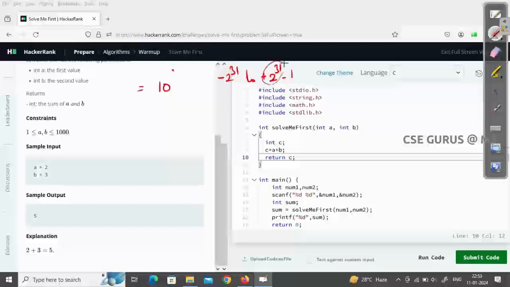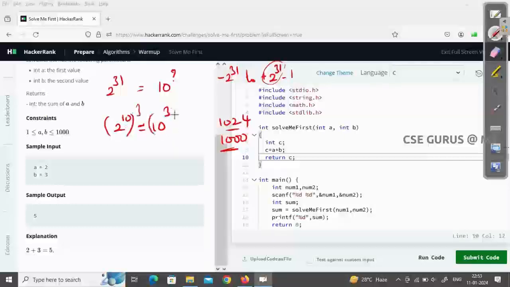Now how do we express 2 power 31 in terms of powers of 10? That's the question: 2 power 31 equals 10 power how much? So I'll start with 2 power 10, which is approximately 10 power 3. 2 power 10 is 1024, and 10 power 3 is 1000, so I am approximately making them equal. Now I'll raise both to the power 3: 2 power 10 into 3, which is 2 power 30, equals 10 power 3 into 3, which is 10 power 9.